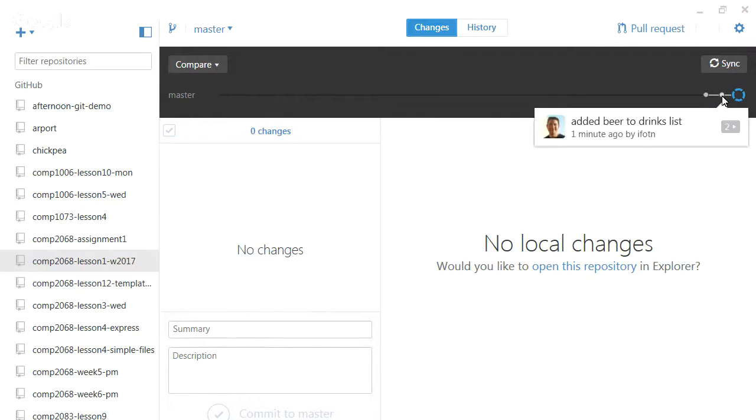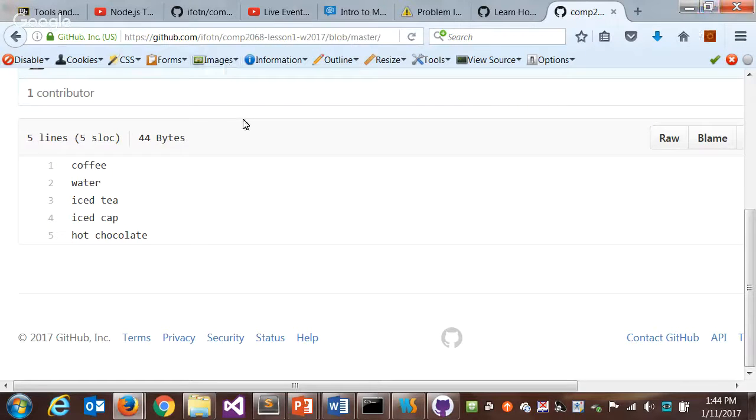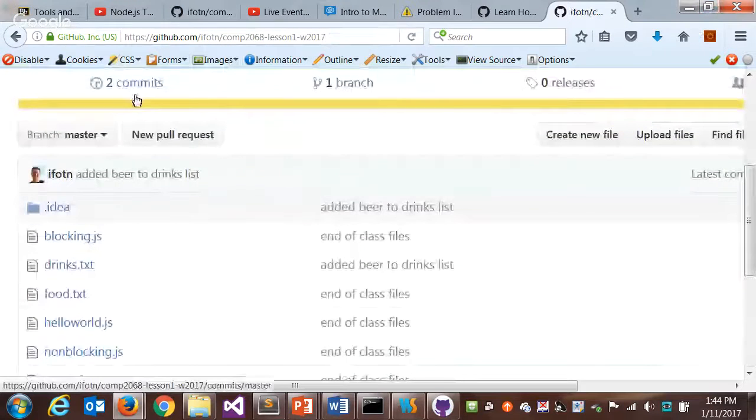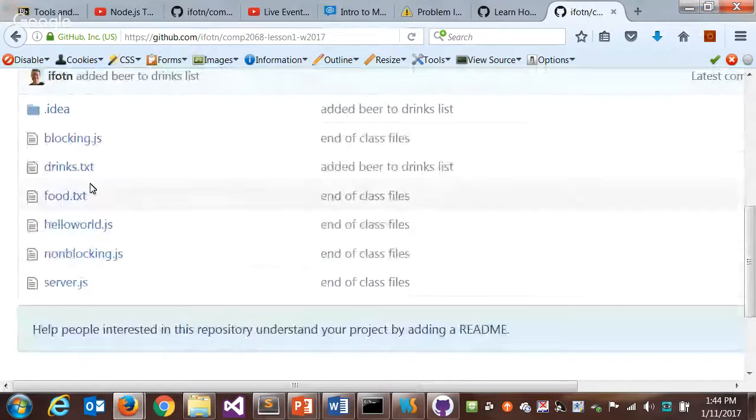And now it shows 2 commits. So these small circles, those are synced commits. So what I have locally matches what's online. If I go back to my browser now and refresh, now I have 2 commits. I can see the 2 different commit messages. And now drinks is uploaded.